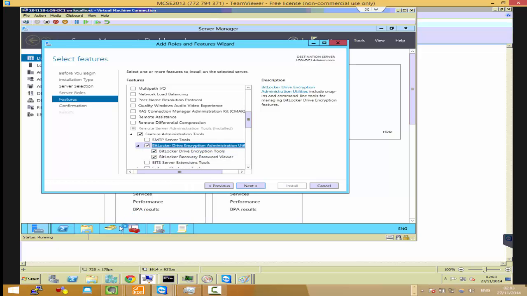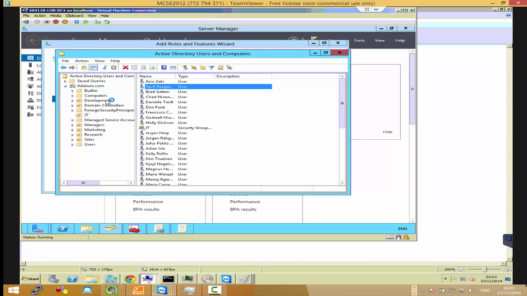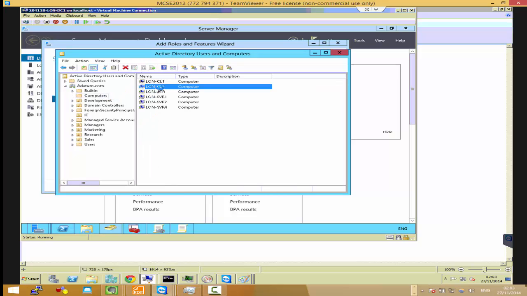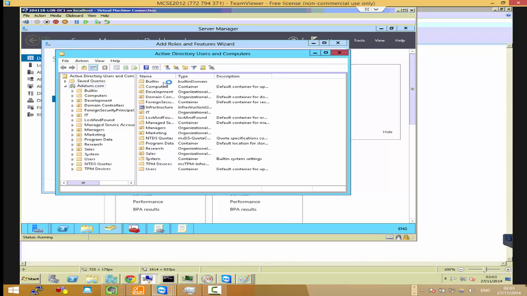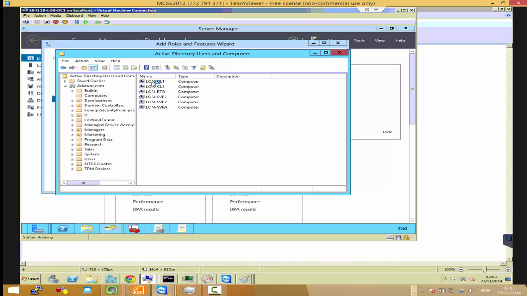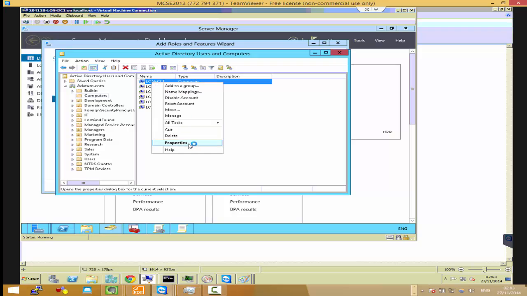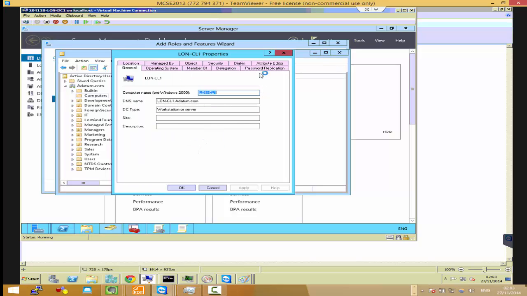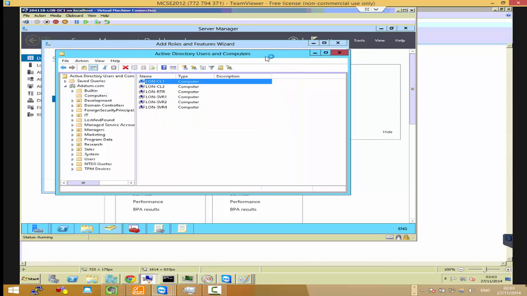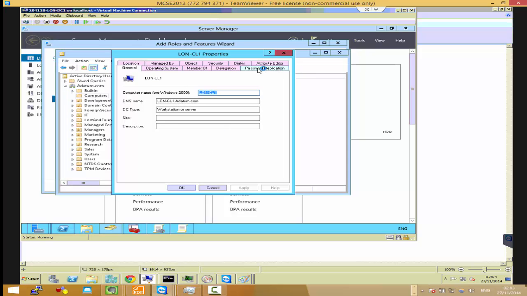Because of our recovery. Whenever I want to do a recovery, if I go under computers, we have to view advanced features first. If I go under computers and then properties, I'll see, well, it's not yet here, maybe because I've not installed BitLocker yet. So after it's installed, I'll see a tab under properties called BitLocker recovery. That's where the recovery key for that computer will be stored.